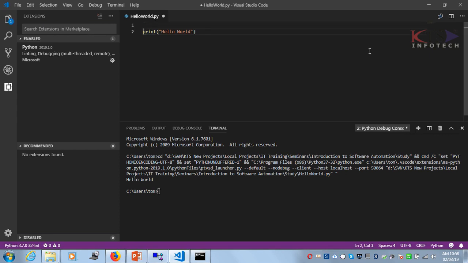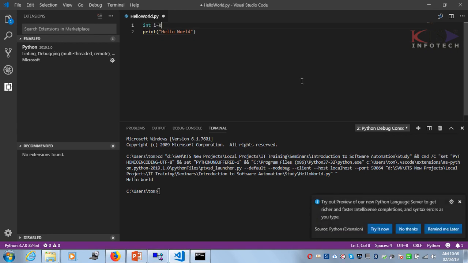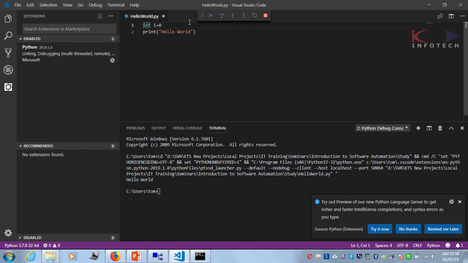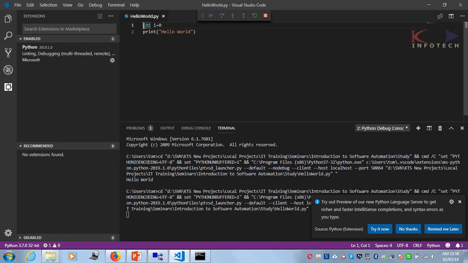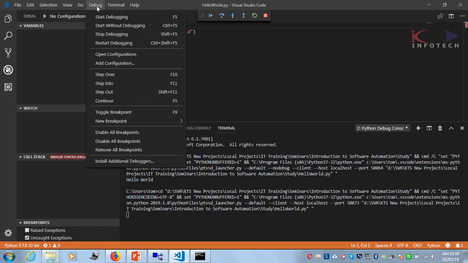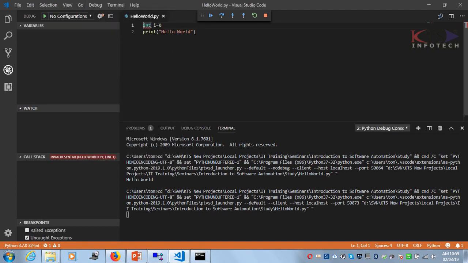So if you want, you can even debug the code as well. So let me show you. Integer I equal to 0. If you want, you can put a breakpoint, and you can start debugging as well. So start debugging. If you want to see the watch window, let me debug, then step over, just press F10. What it actually displayed is invalid syntax, so just put an I equal to 0, just assign it like this.